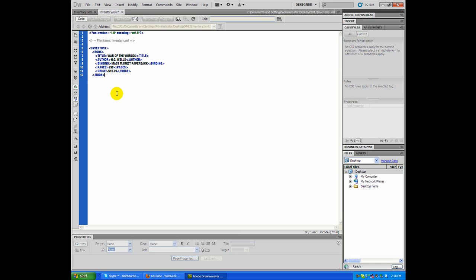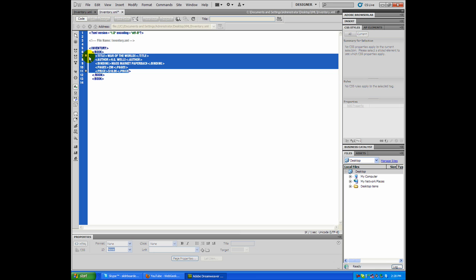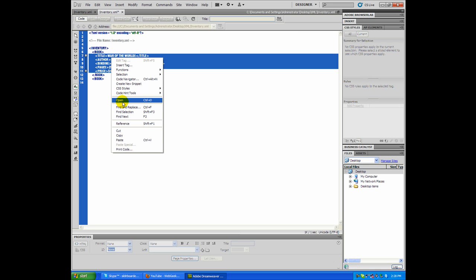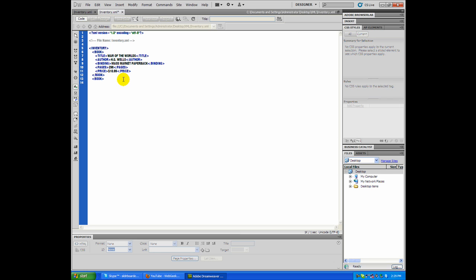And now we're going to hit enter again and put book. Then we're going to add another book here. So, let's see. I'm just going to copy this over. And then tab over 1 and paste. Go up here and fix that. And then so on and so forth.